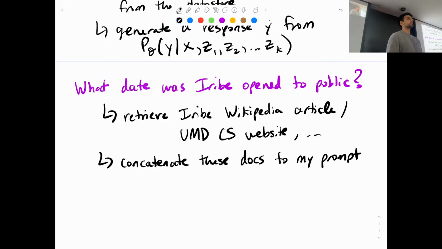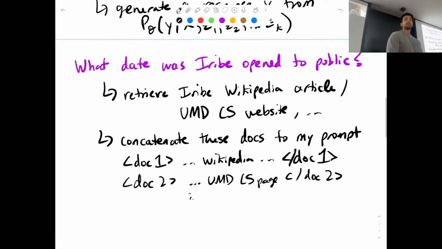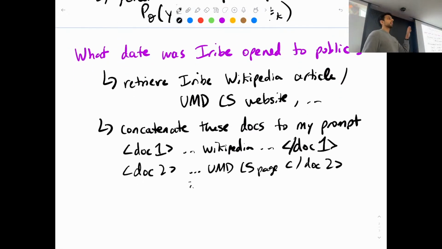And generally you can do this by having some special tokens. So I could say like doc1, whatever text is on Wikipedia. Doc2, whatever text is on the UMD CS page. And so on for all of the top K documents. So I'm going to take the text of these retrieved documents and concatenate them to the prompt after the question, right? What date was ERIB open to the public?